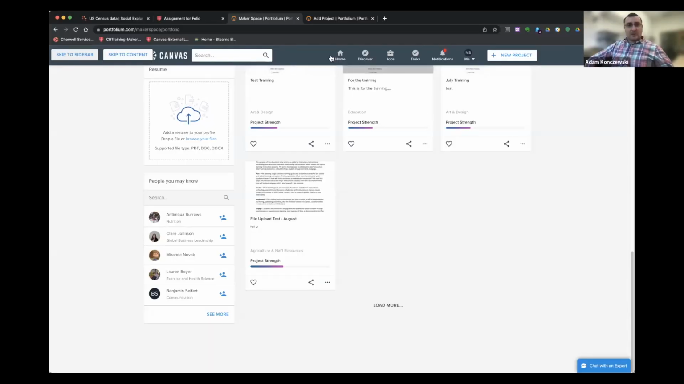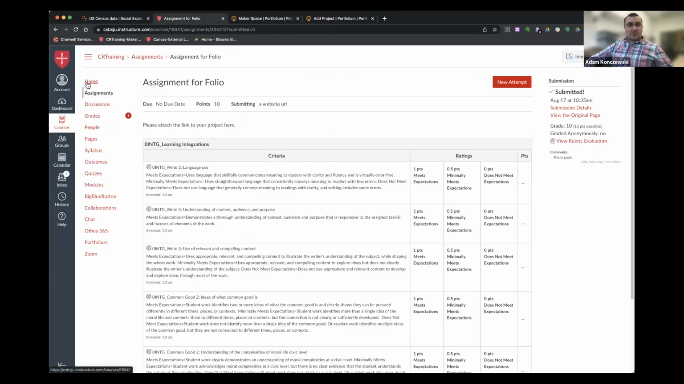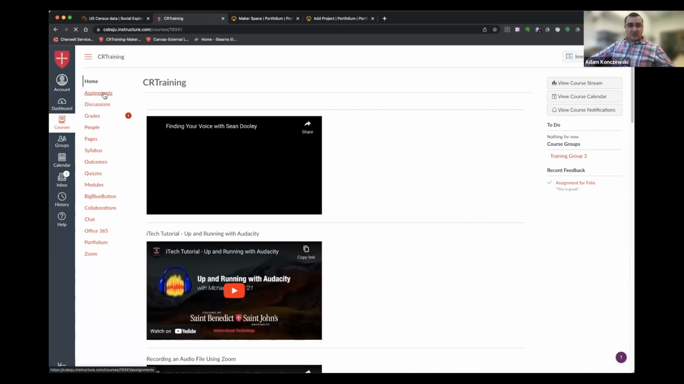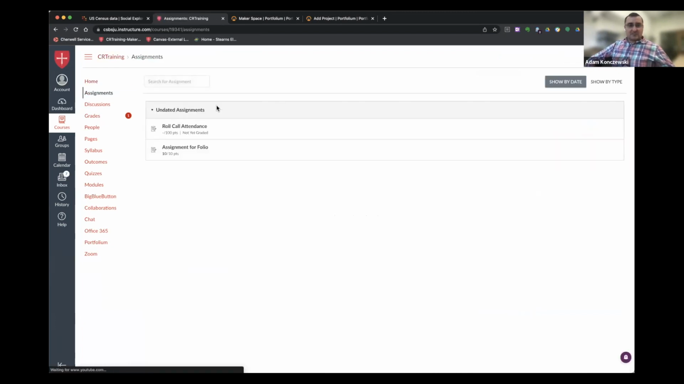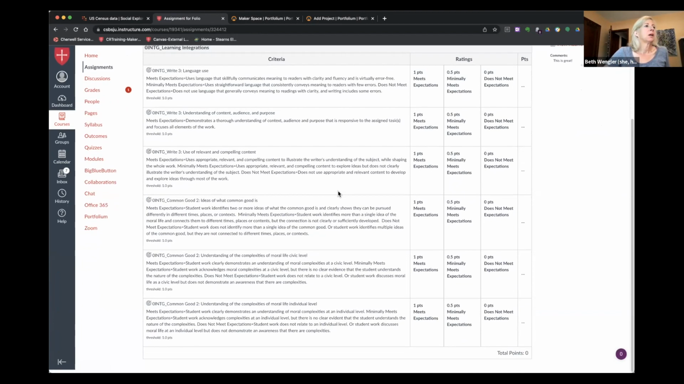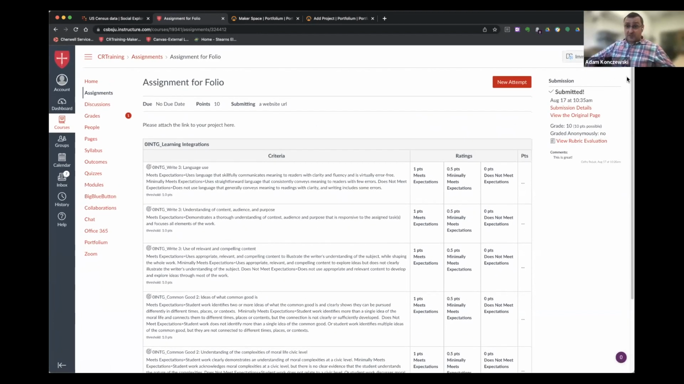All right, Beth, you have your hand raised. Okay. Adam, can I see the student page again, like as if they were doing the assignment? Yep. Okay, so let me just open Google Chrome. So that's a training course Kathy was using. So I'll go to assignments. And there's the assignment portfolio right here. And it does show the rubric, in this case, this specific rubric.